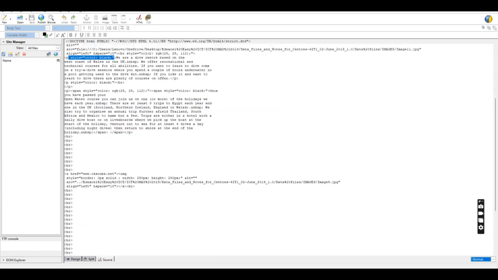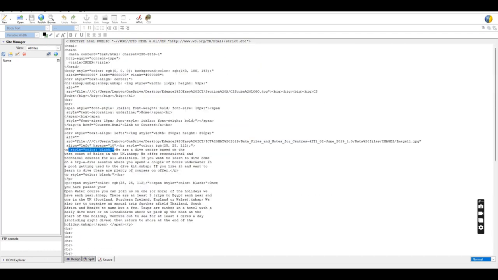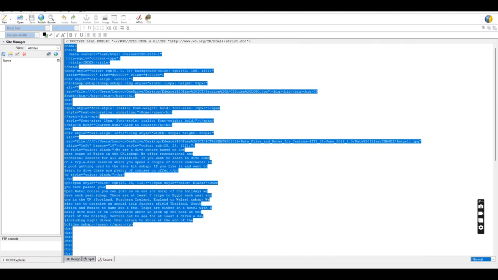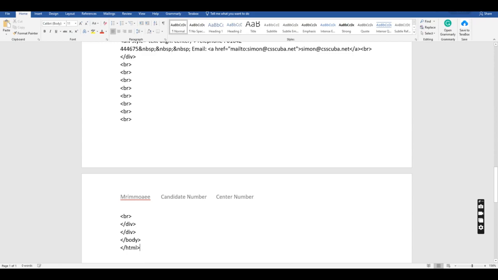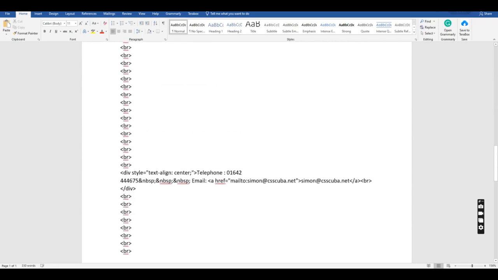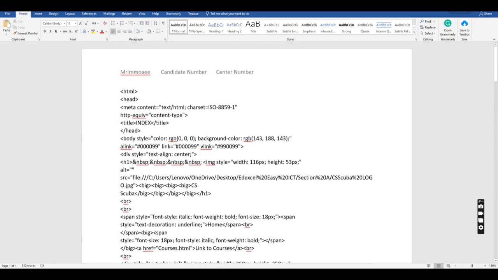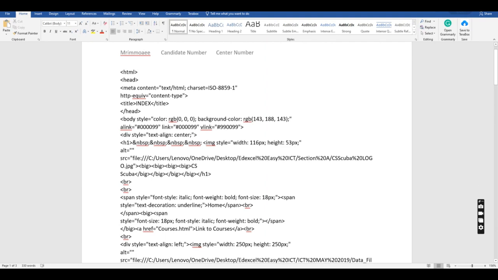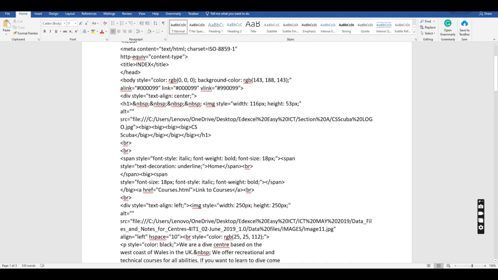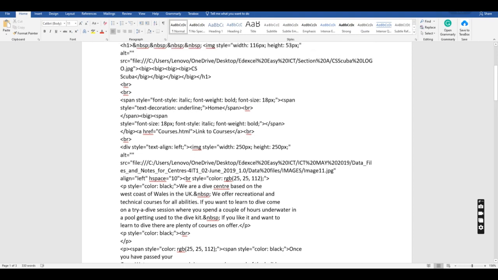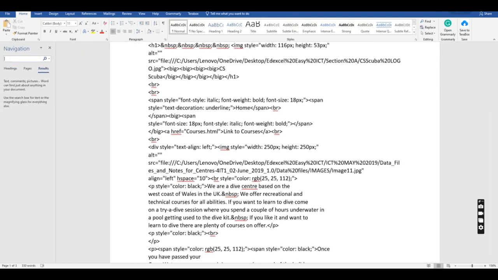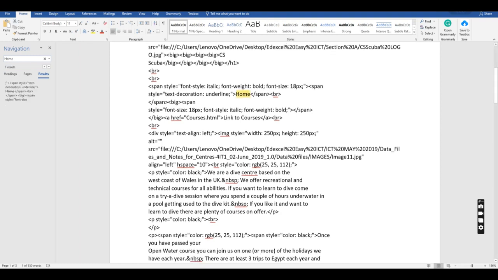So what we'll do for this part, we take Control A, Control C, go to your documentation and Control V. So from here, we make the changes. If you guys don't find where it is, just press Control F and then type HOME, because Home is our title, so it will highlight like this. So this is the underline decoration that we did.